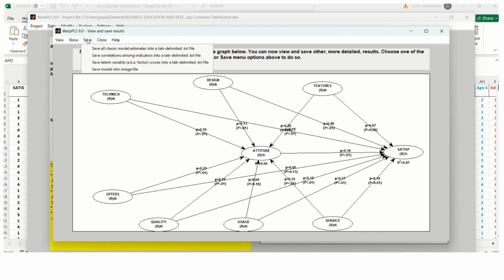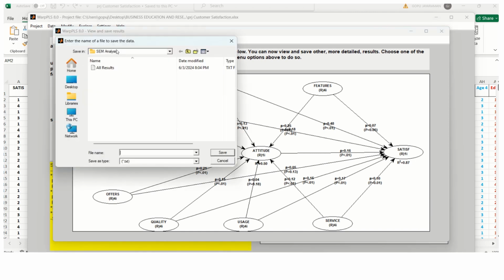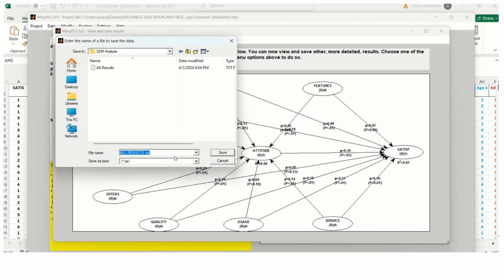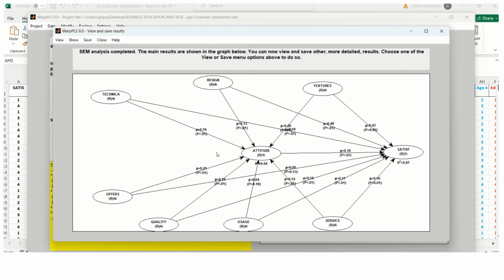Now click save. When you click save, it saves all classical model estimates. Click this. All the results are available. Okay. So you can select the location and save your files. Your files will be saved. You can name the file all results. It will be saved. I will rename the file final. Yes, it is saved. Okay, the results are saved.